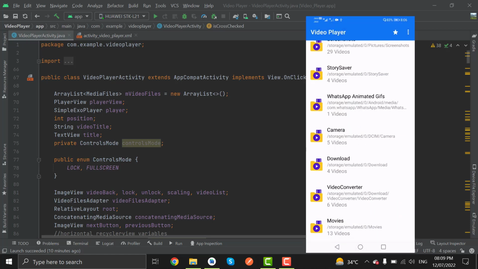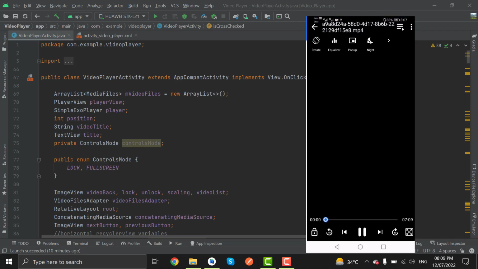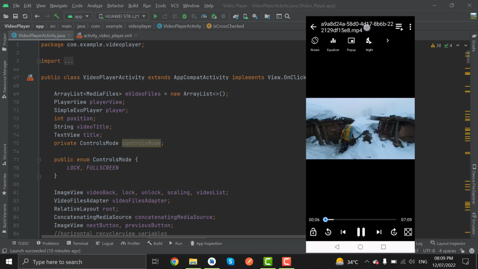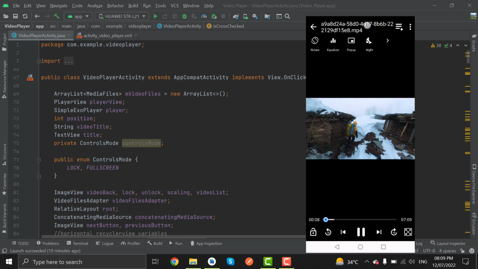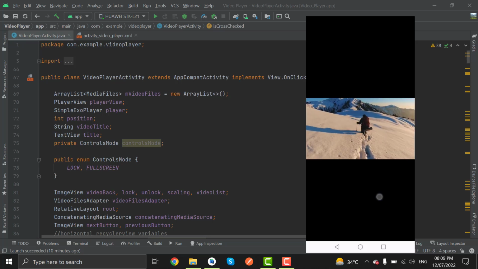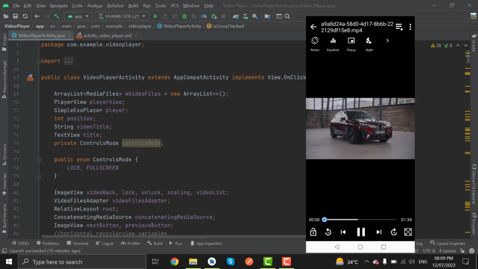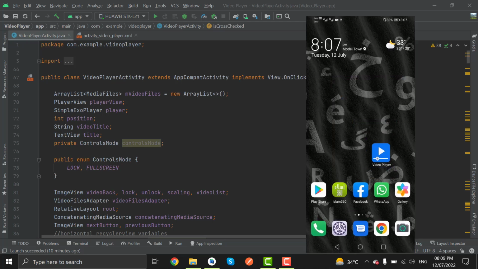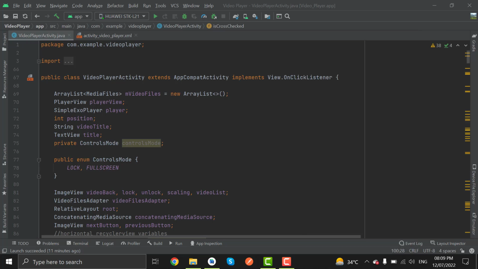and here one more issue we have is if I play a video, you can see the title of the video. Now if I change the video by clicking on next button, the title will not change. It's a bug. Now click on next. You can see the title is not changed. So let's fix all these issues.